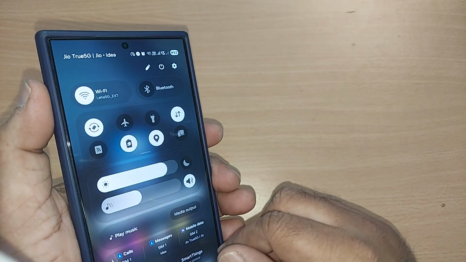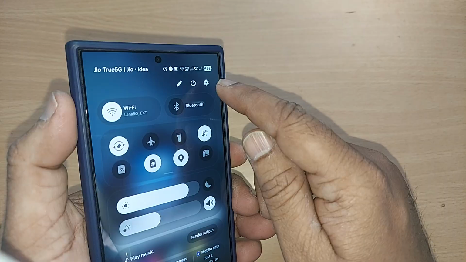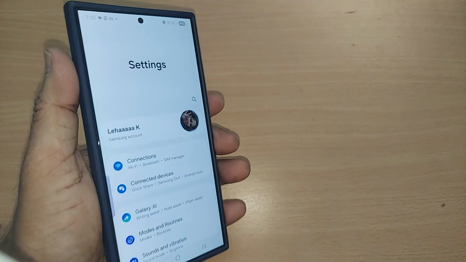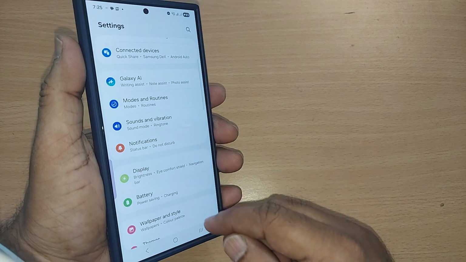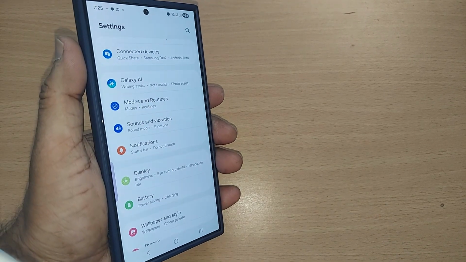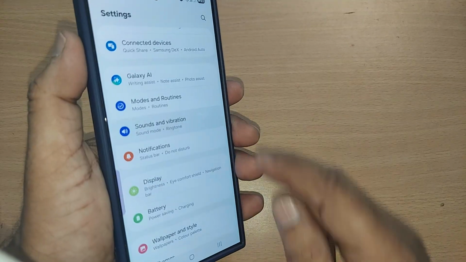immediately go to the top right corner here on the Samsung or any Android phone, and you'll get the settings icon. Tap it on. Upon tapping it, you will get into the menu section of your phone, and in this one clearly there is an option for sounds and vibration. Just tap it on that one.